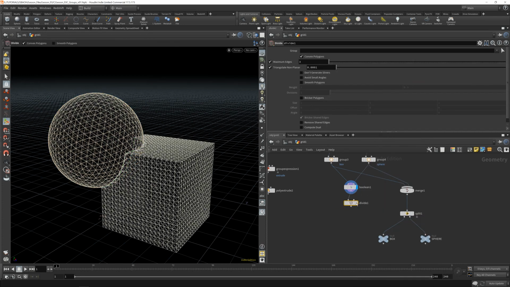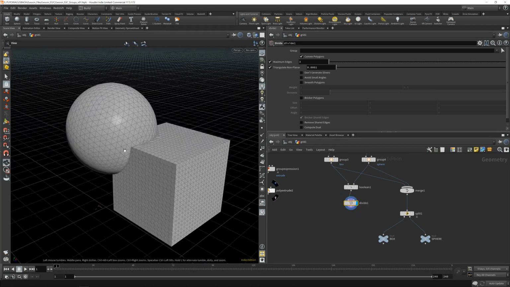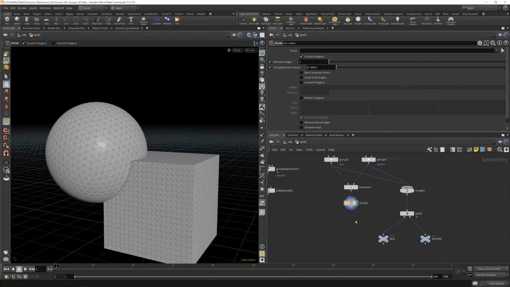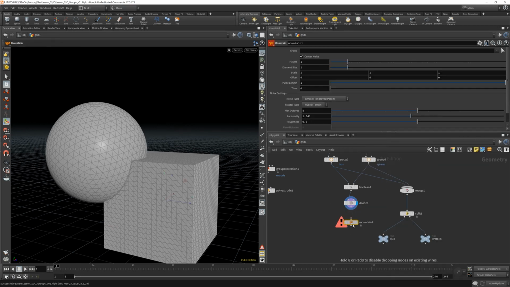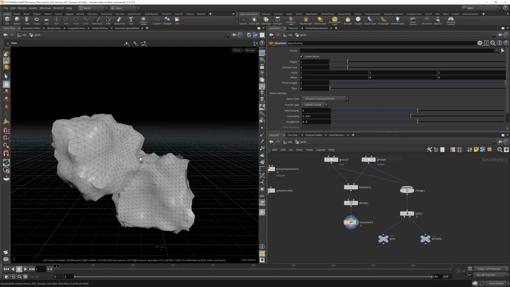So I'm just going to divide everything here. I'm going to hit W to go back to regular mode. You can see the effect of the divide is basically just triangulating all these polys on the cube. And then say I wanted to add a noise, so I'll do a mountain. If I add the mountain here, you can see that it's adding noise to everything, but suppose for whatever reason I wanted to only add noise to my sphere.